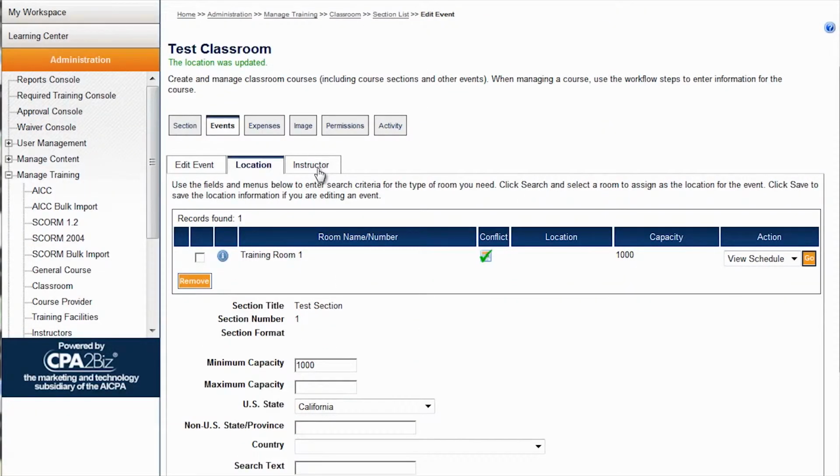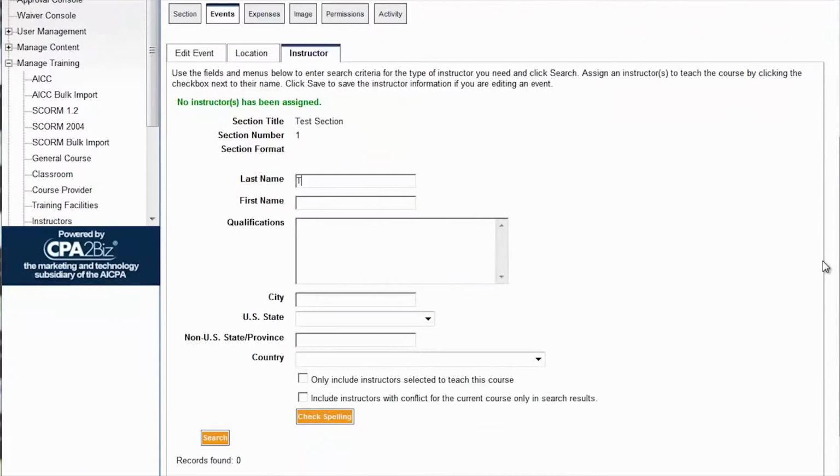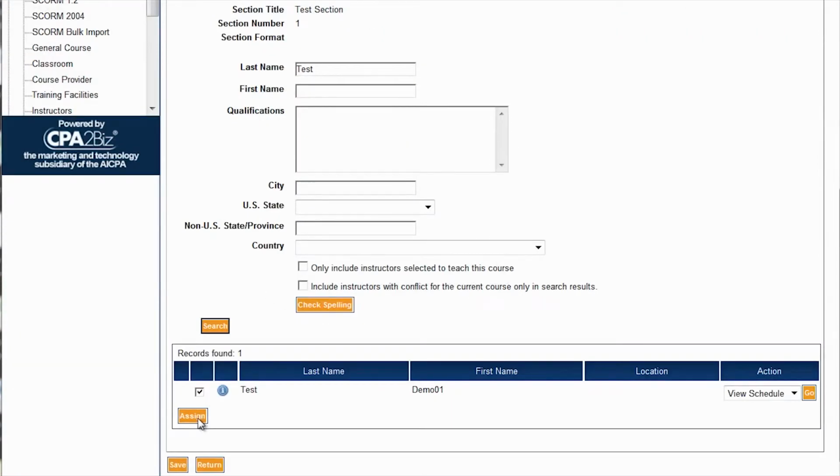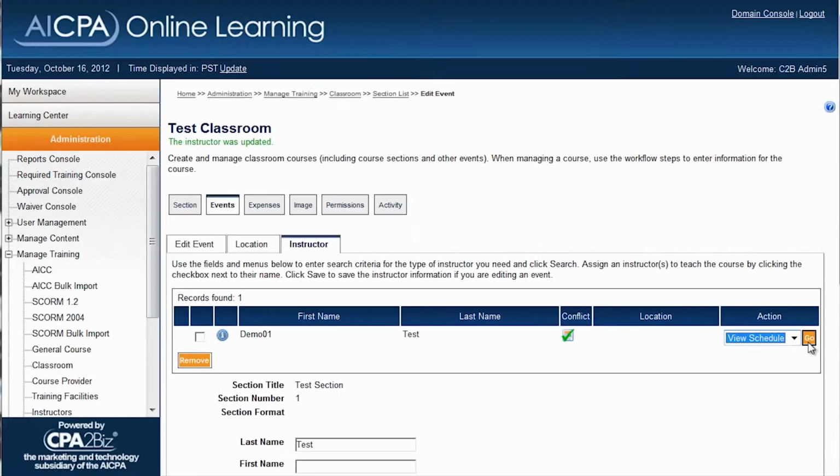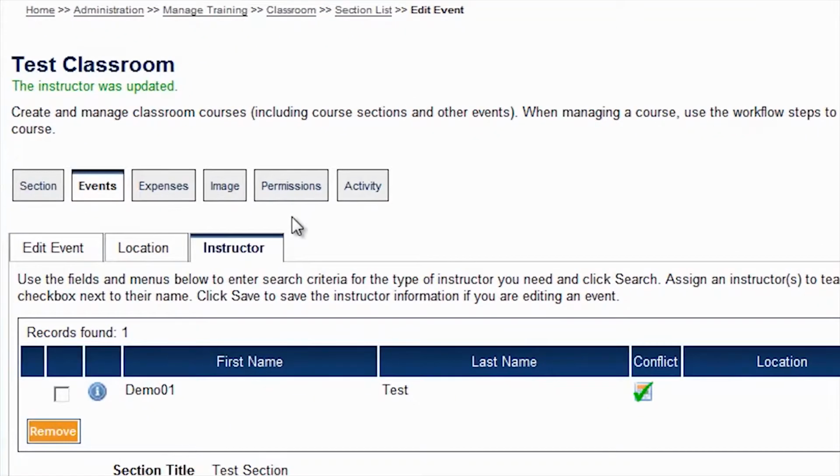The same goes for the Instructor tab. This is not mandatory, but you can search for and associate an instructor to this course by selecting the checkbox and clicking Assign. You can also view the schedule of when this instructor is scheduled to teach. You will also see the tabs here called Expenses, Image, Permissions, and Activity. We will not cover these in training and recommend that you do not populate these fields.